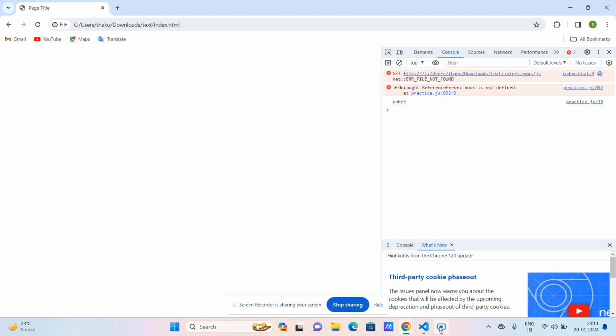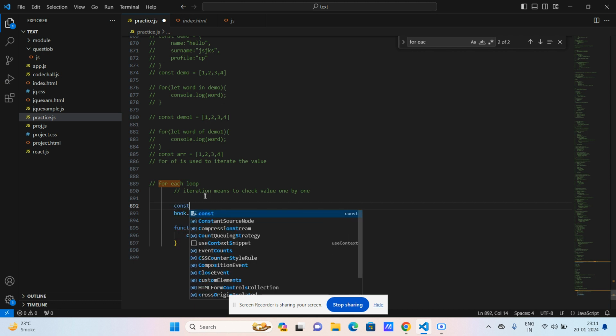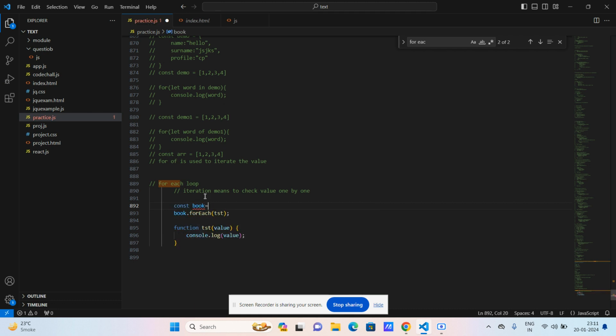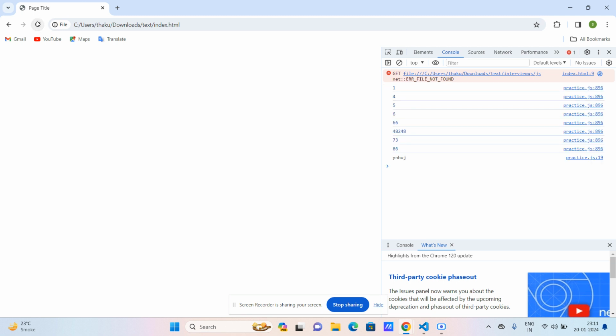Book is not defined. Book dot forEach loop. First we have to define it. So I will write const book equal to 1, 4, 5, 8, 9, 6, 7, 10, 6. Okay, check. So it's printing the values.